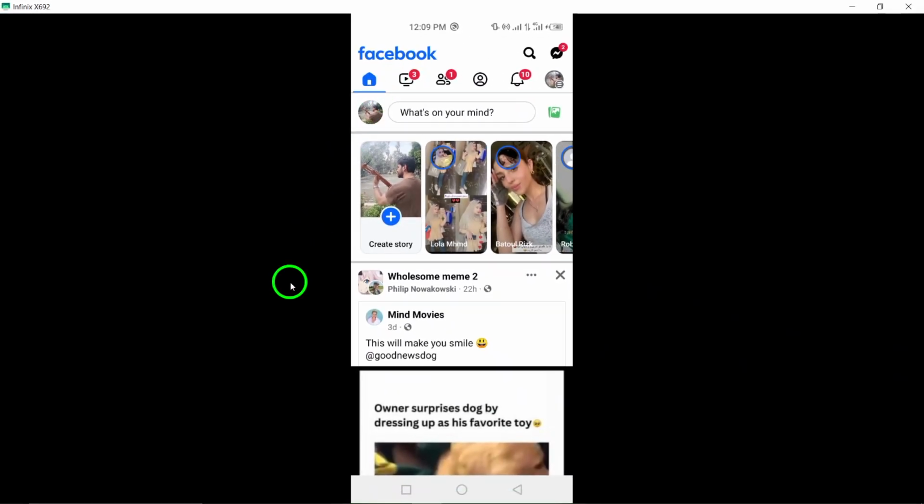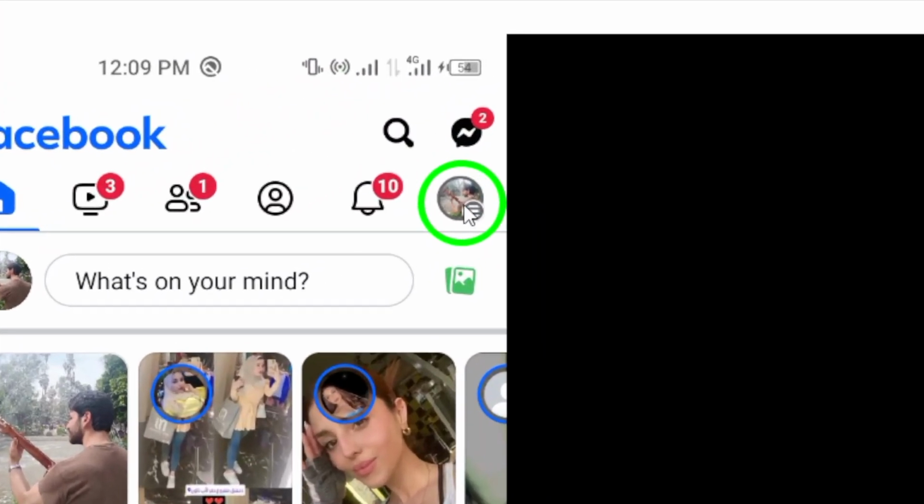Step 2. Tap on the three-line menu icon located in the upper right corner of the app. This will open a menu with various options for customization.